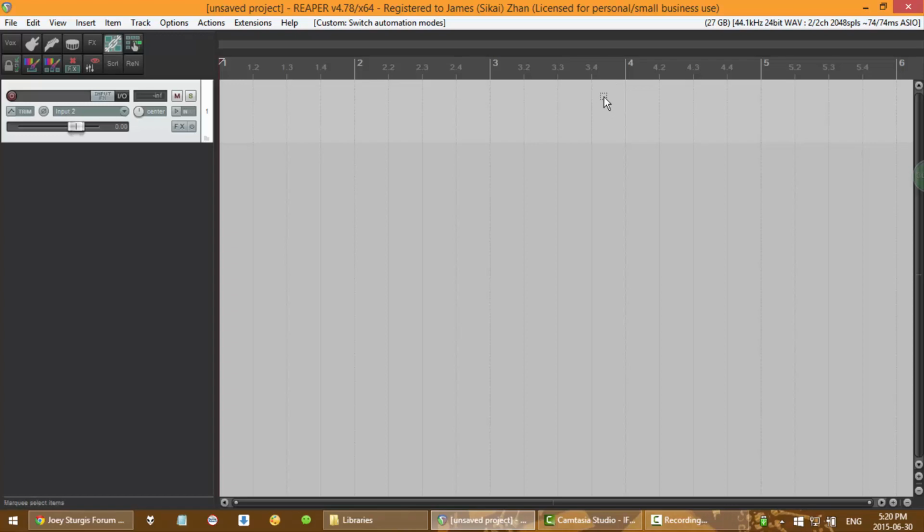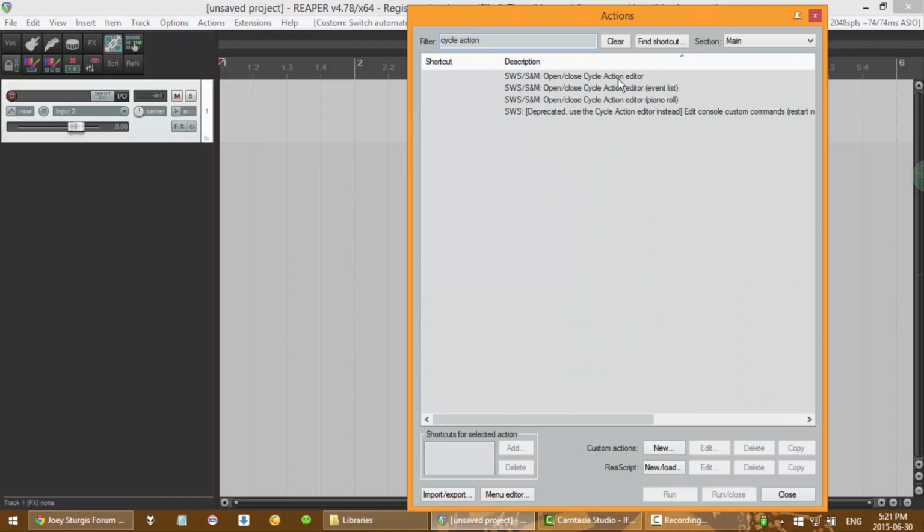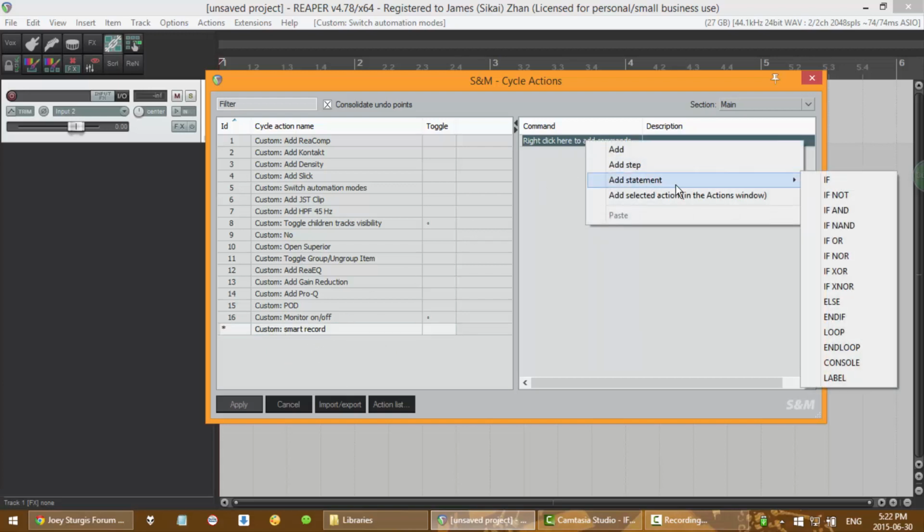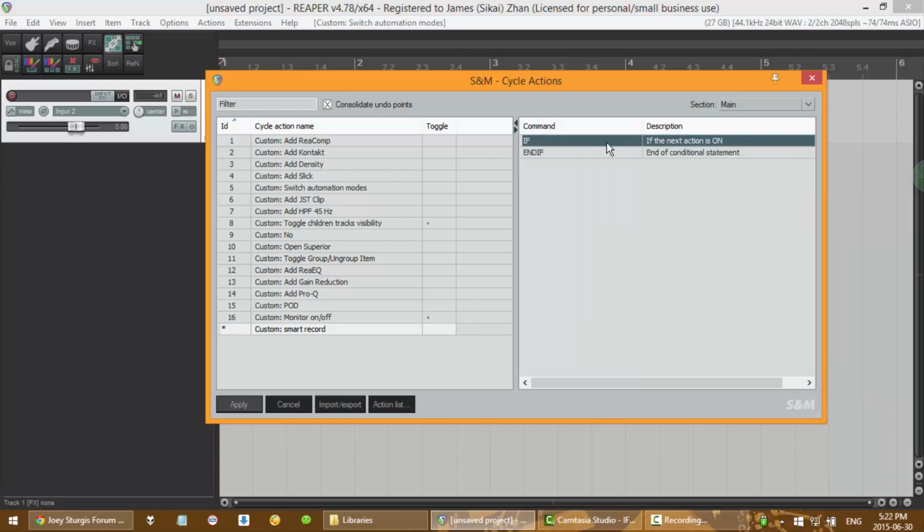First off, open up your action list and open this up. In here, right click, add cycle action. Now this name is going to appear in your action list. Come to the right side, right click, add statement if. Now pay attention. The action following the if has to be a toggle.